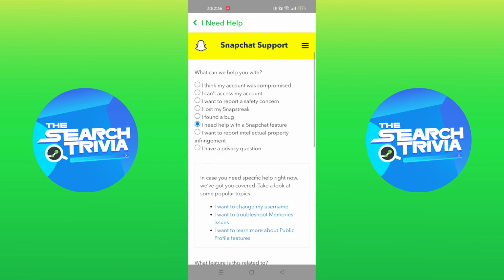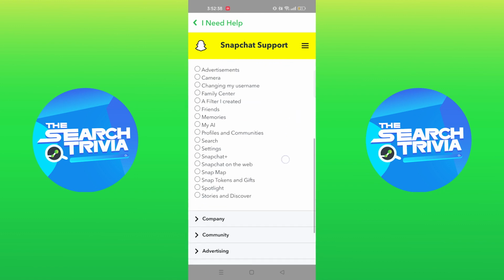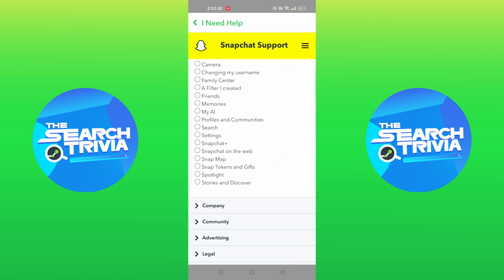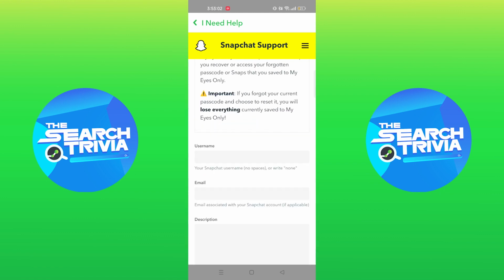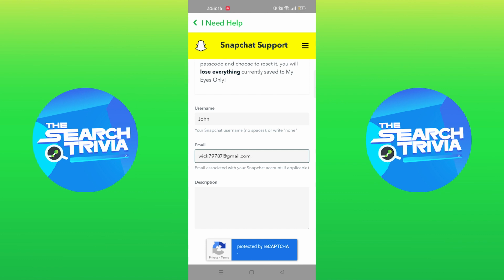Then select the option of I need help with a Snapchat feature. Then select Memories from the list. Select My Eyes Only from here. Now enter your username. Then enter your email address.